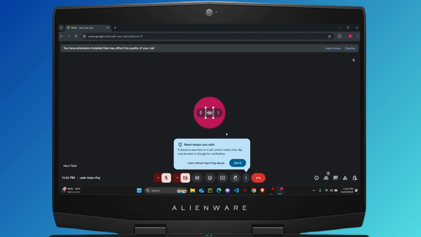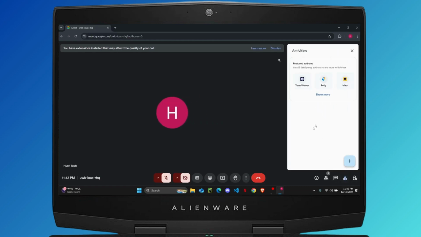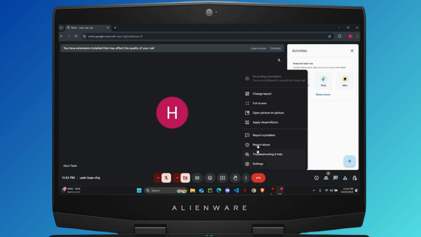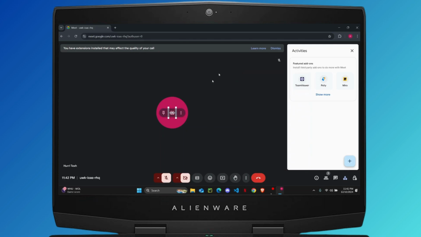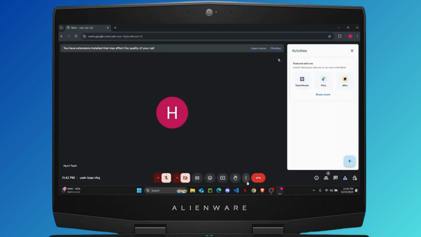Once you get here, what you need to do is see if there is recording available. In some cases you will find the recording option, but as you can see, if I click on the three dots, recording is unavailable. So for this you will need to be affiliated with a certain company, or you must have the host controls or the admin controls or the premium version of Google Meet.